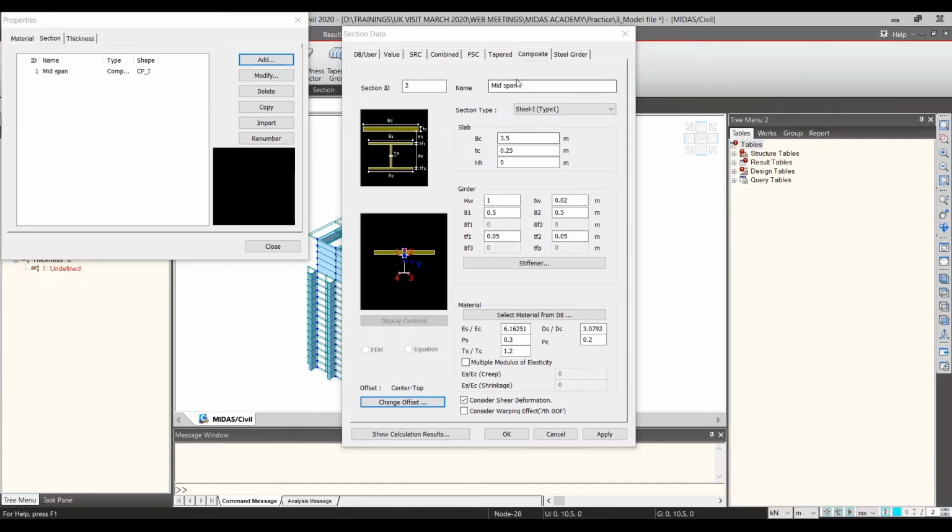Let's go to the near abutment section. We have two sections and we'll have a tapering as well. So I'll only change the HW to 1.4. Rest all I'll keep the same. Click apply. So this is the near abutment section. Let's go to page number 14 now.